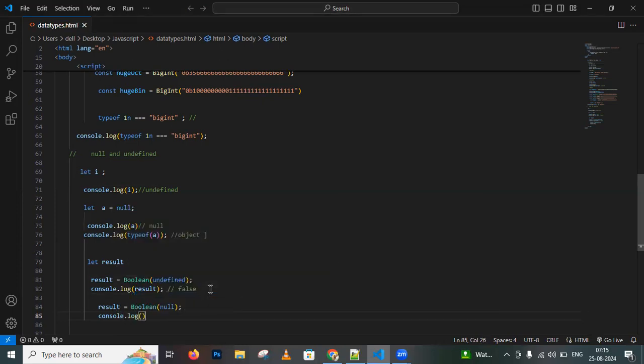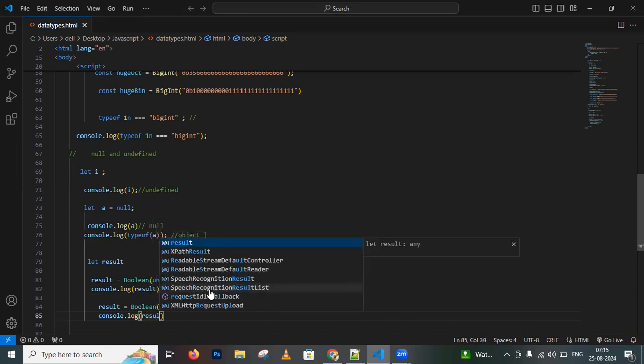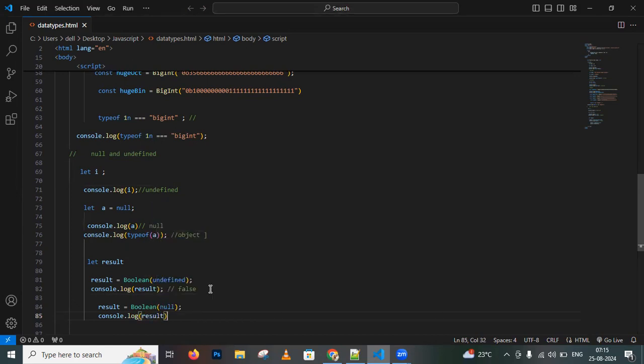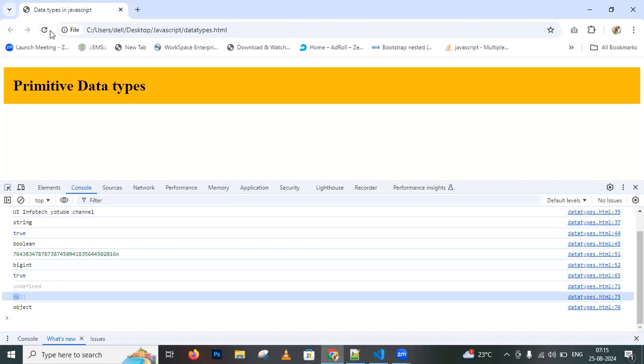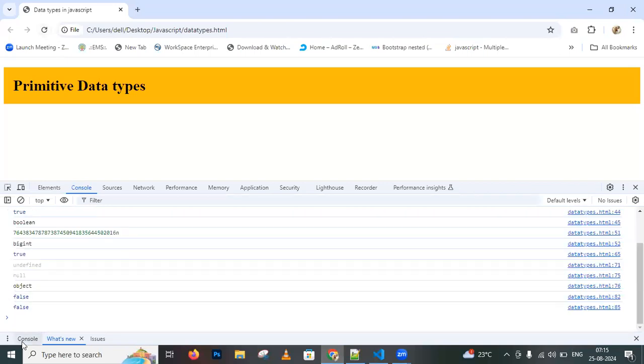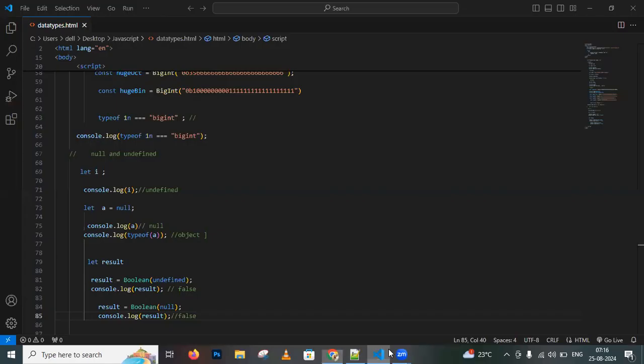Then console.log the result. This also prints false. Let me reload this page, so both are false. See, undefined and null get converted into false when we use them in the Boolean function. We can call this a function, since we place the value in parentheses.